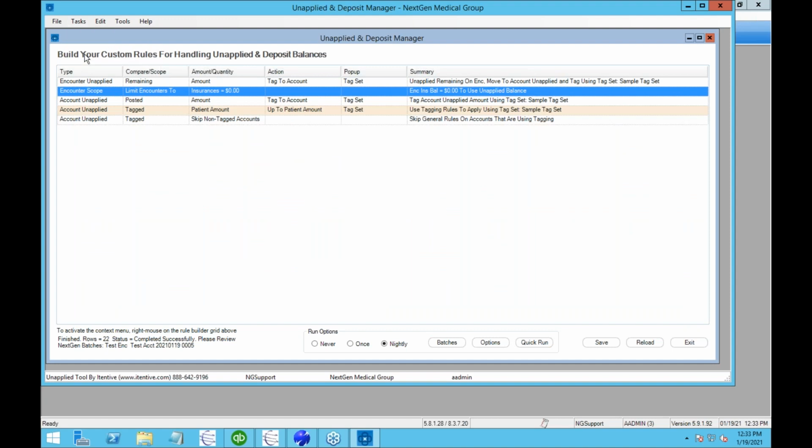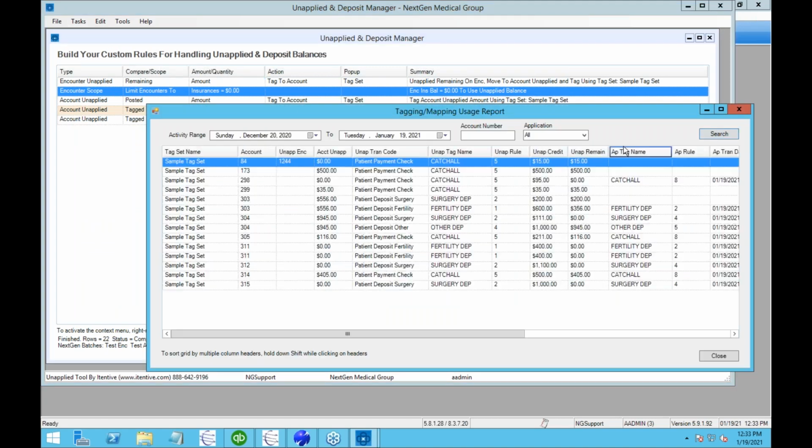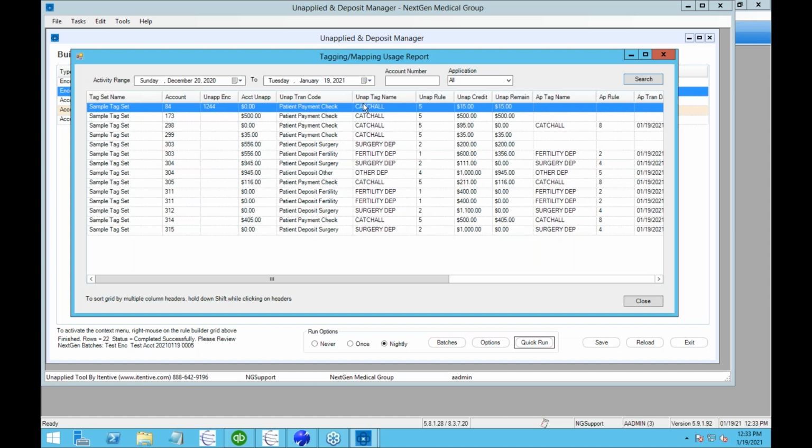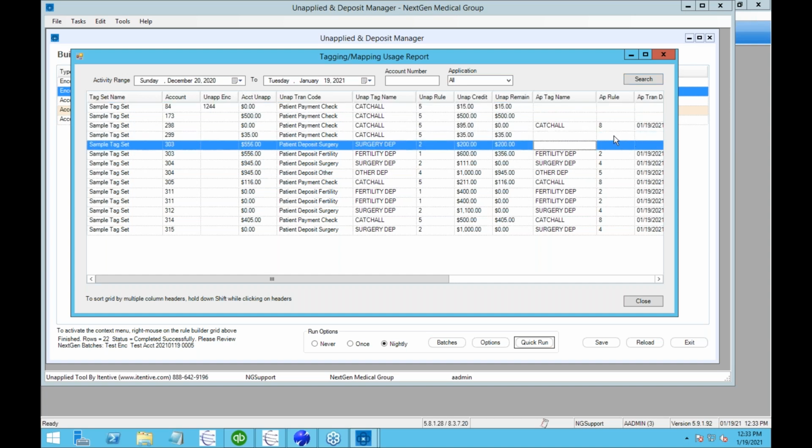Okay, and we can come up here, run our tag set report, and see the money that's been found. So here's the tag names and how it's been used. If we come over here to this column where we've got white space in the cells, this is money that's been put on deposit, but no encounters happened yet that met the criteria that used those service items.